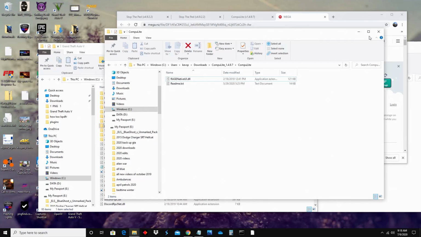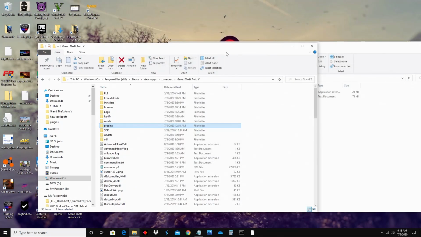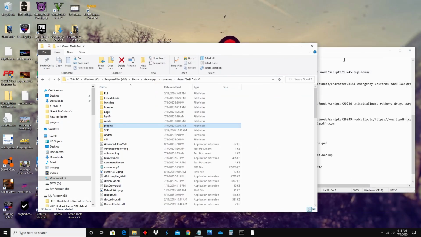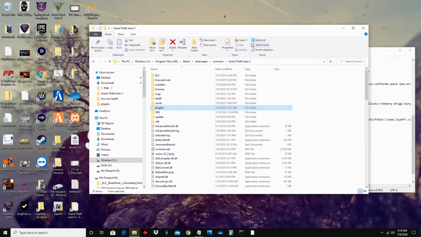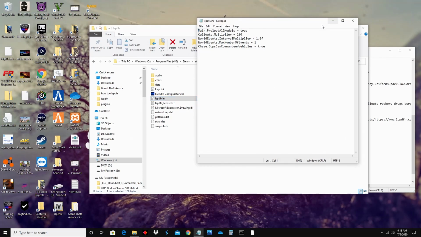Now we just need to make a few changes to the game. So we're going to exit all this. We're just going to leave the Grand Theft Auto directory open. All right, so here's the Grand Theft Auto directory. You want to click on LSPDFR. You want to go to the LSPDFR INI. Oh, sorry. Actually, you do want to check this out real quick.